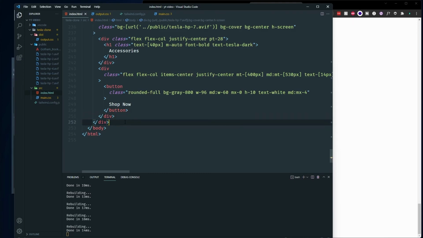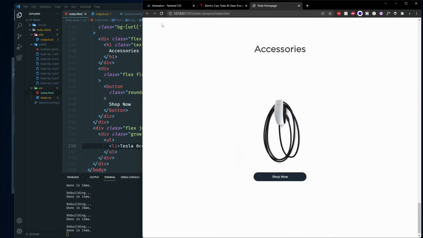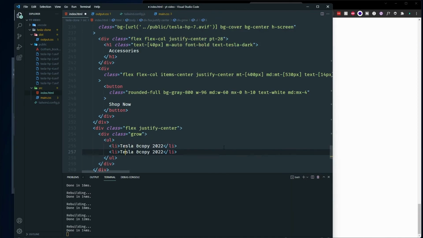So after that, we're going to be adding some div with flex, justify center, and let's say div class of row, and then we will do order list, and in here order list, let's say Tesla, and copy 2022, how it looks like. Right, we want to make sure we have it nicely put like that. So we want to add some changes, of course, later on.